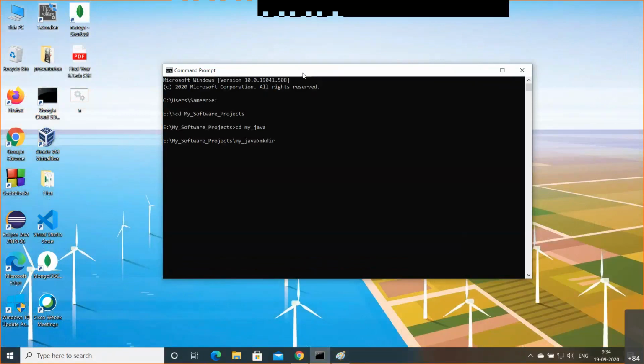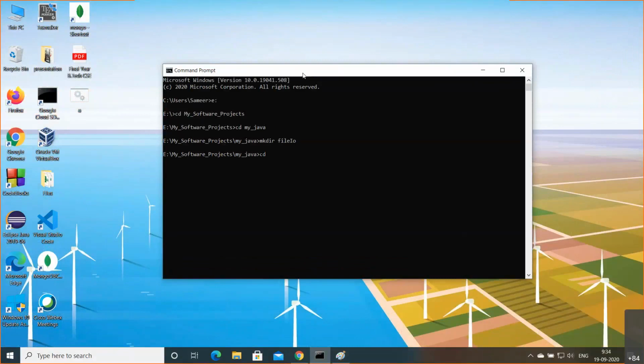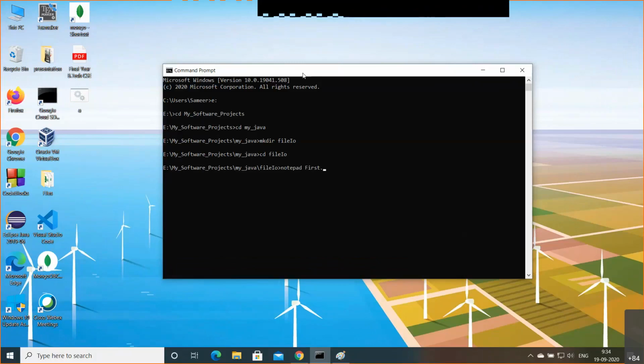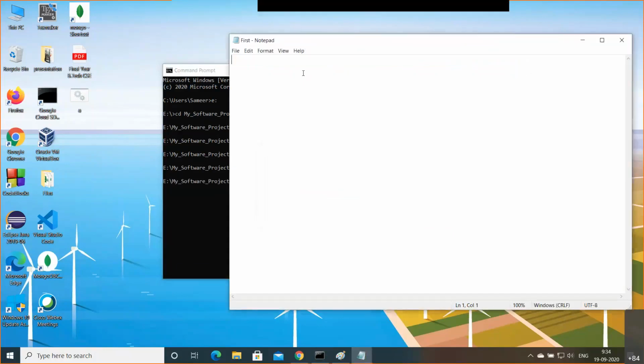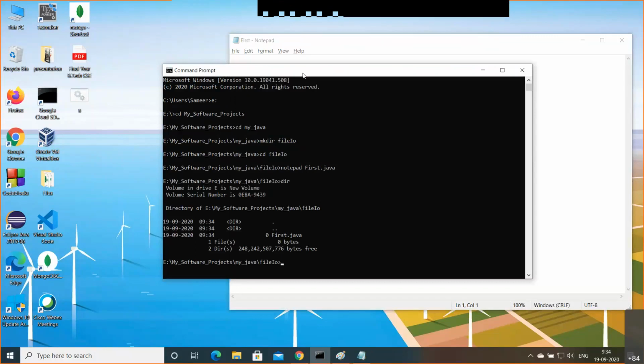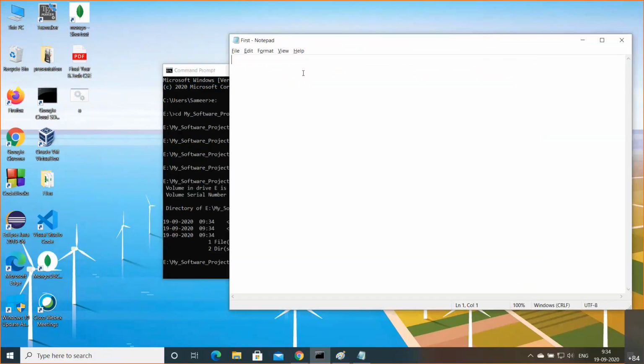Let me create a directory called file IO. I'll go to this directory file IO and let's create a notepad file. I again call it first.java. Okay, it's a Java file.